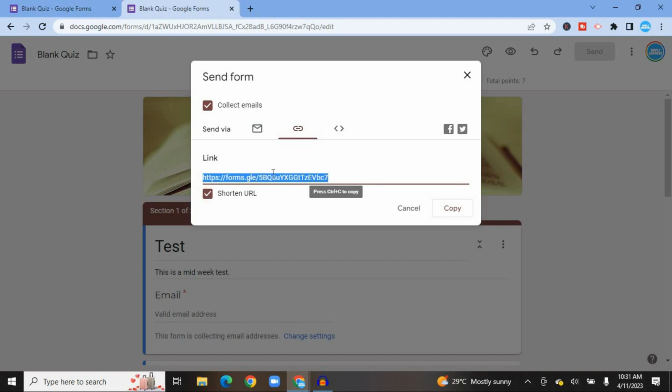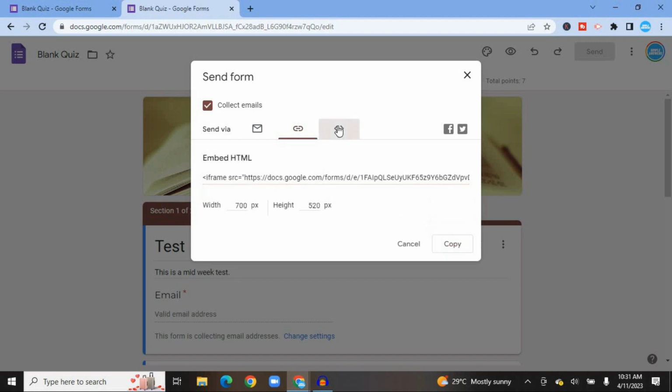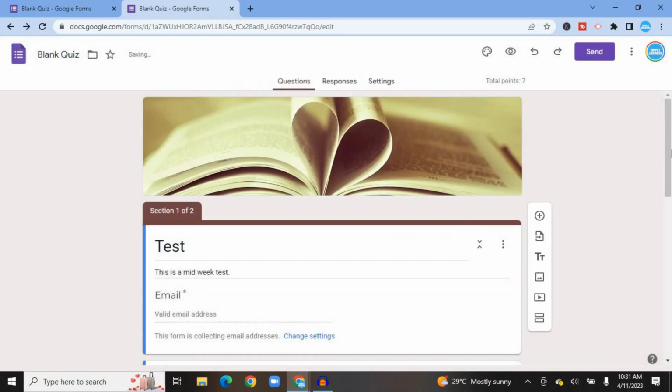So you could share this URL right here, and you can also send it via Facebook, or you could send it via Twitter if you want. And by the way, if you would like to paste this Google form on your website, you could tap on the website link right here, and from here you will be able to embed the form on your website. And you can also change the size of the form right here. Then you'll tap on copy to copy and paste the link on your website.